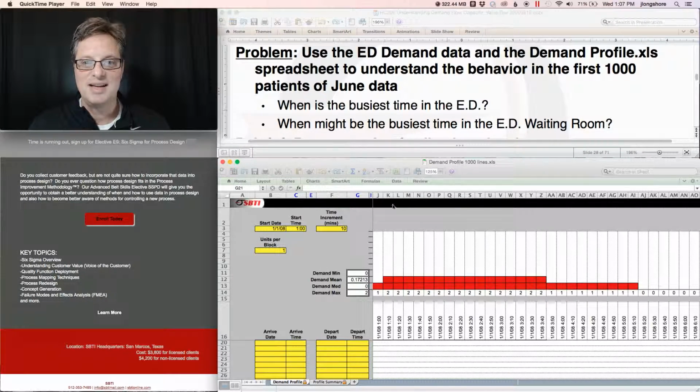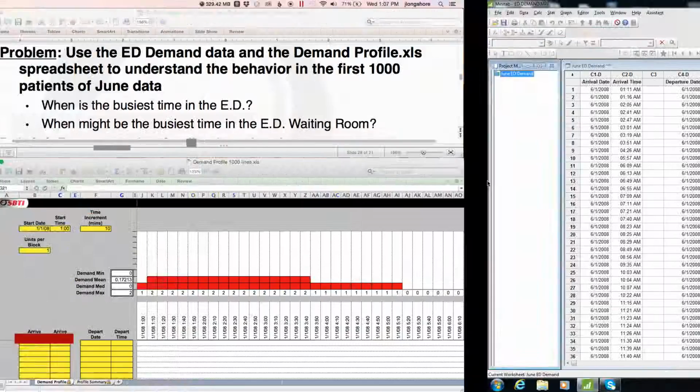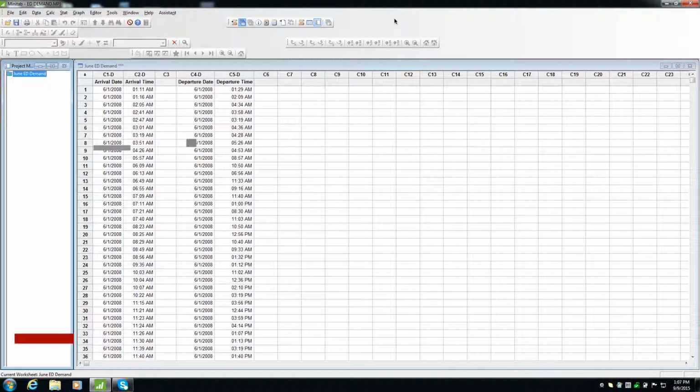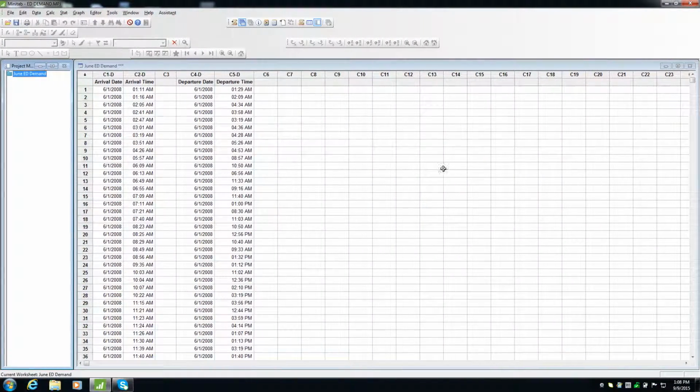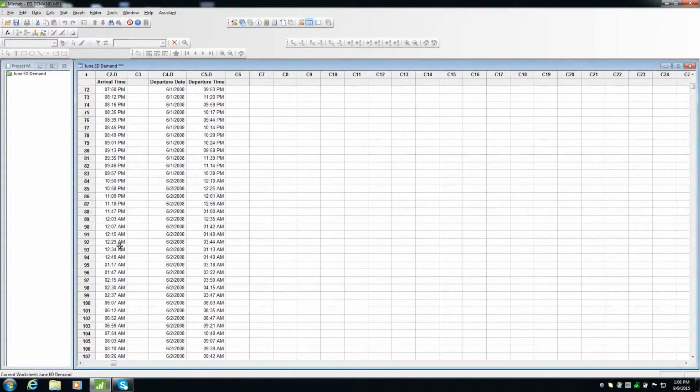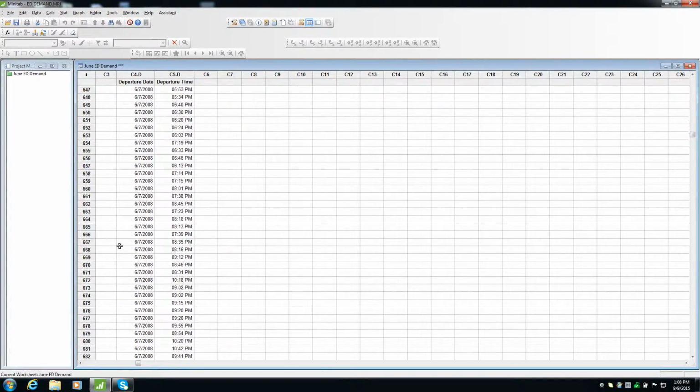All right. So down here is our demand profile, 1,000 lines, and then I also have Minitab open, and this is going to be on ED Demand.mpj. Okay, so with that said, first thing first, we have our sheet here of 1,000 lines. I'm going to go to ED Demand, and I need to take the first 1,000 data points. So I'm going down here to 1,000.